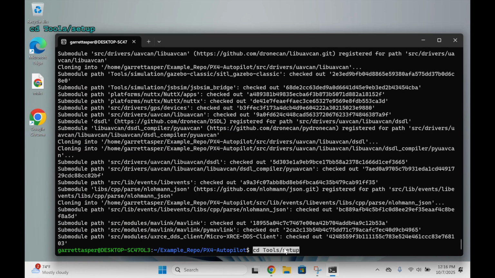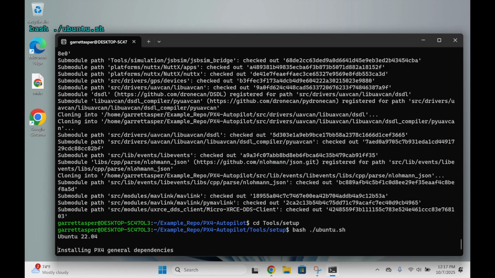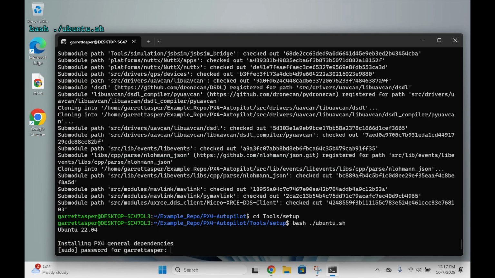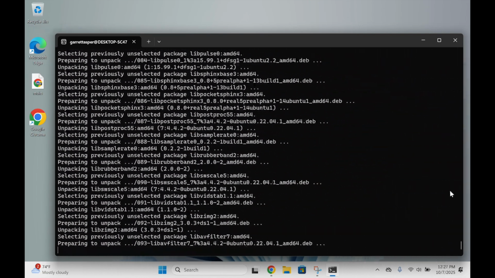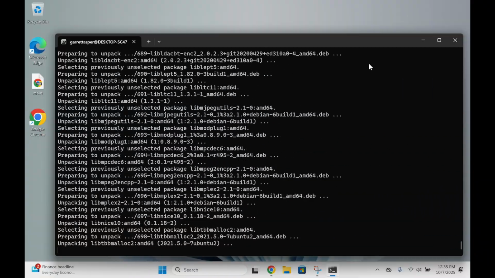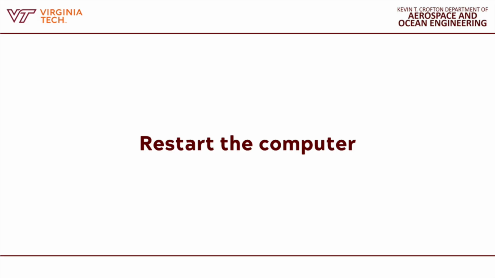There's one last step to do to configure this repository, so we'll cd into the Tools and then Setup folder, and then we'll run this command. This will require your Unix credentials, so enter those now. This step can take a while depending on your device, so I'll speed this up as well. Now that that's done, go ahead and restart your computer.